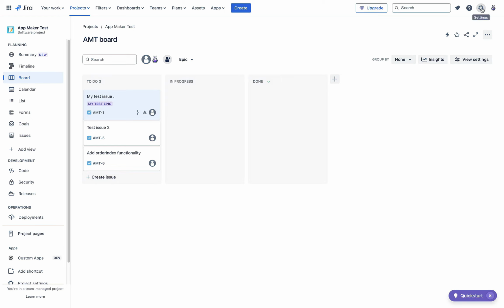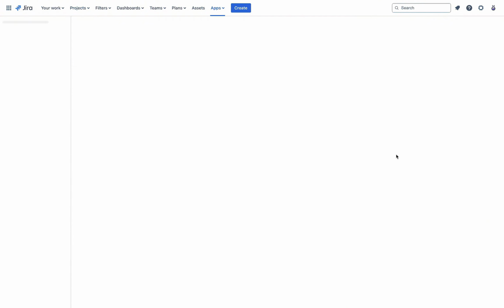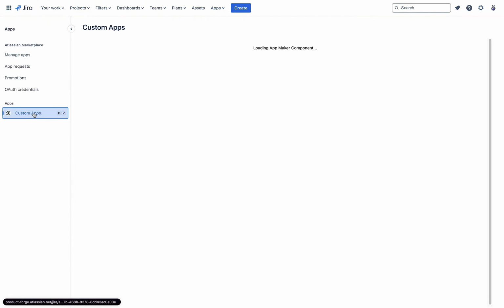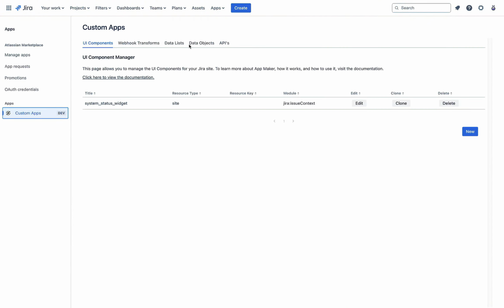So to do that, I'm going to go back to settings, then apps, then custom apps, and then across to Webhook transforms. And you see the Webhook transform here that we created earlier. You'll see there's a URL field in the table. It says copy URL. So I just click that. It's going to copy a URL to my clipboard. So that is the URL for this specific Webhook transform.